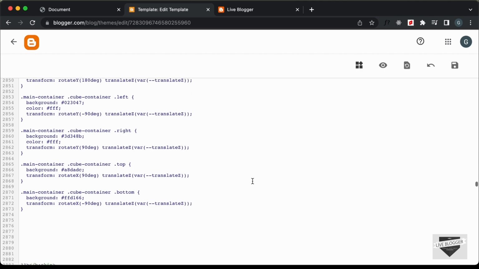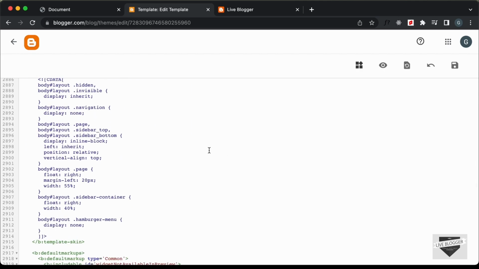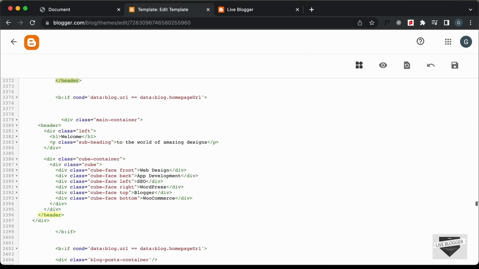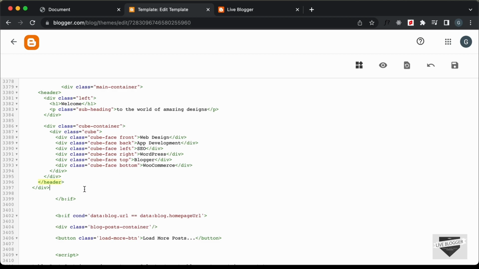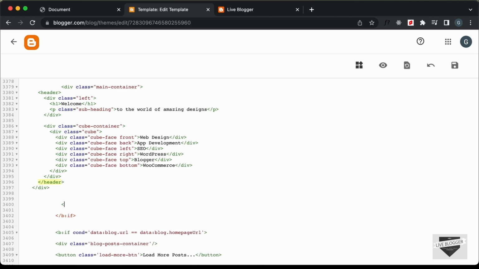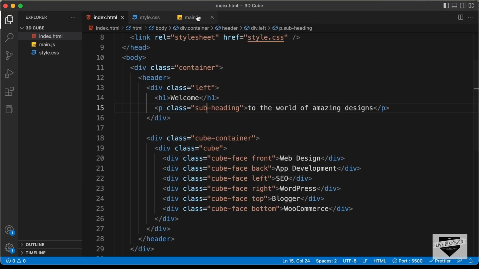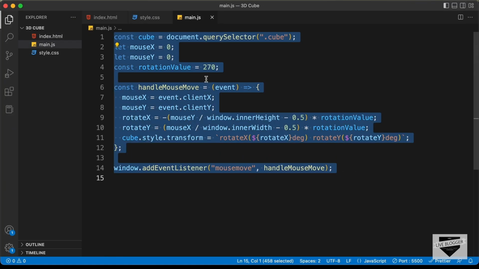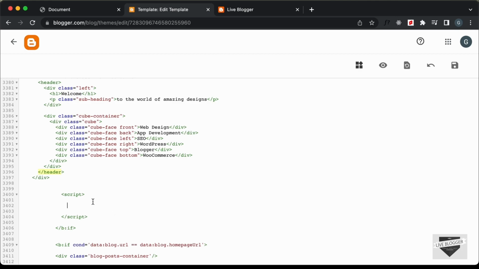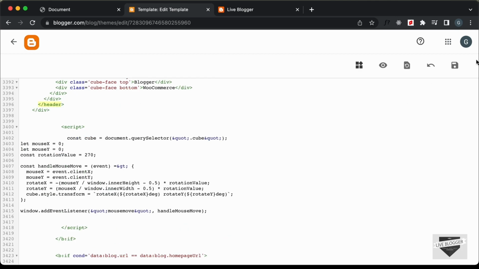Right now let's add the JavaScript. So let's go back to our end of header tag, and here I'll just create a script tag. And here in this script tag we will add the JavaScript. So let's go back to our source code. And let's go to the main.js file and let's copy everything from here. And let's go back and paste it over here inside the script tag. And now let's click on save.